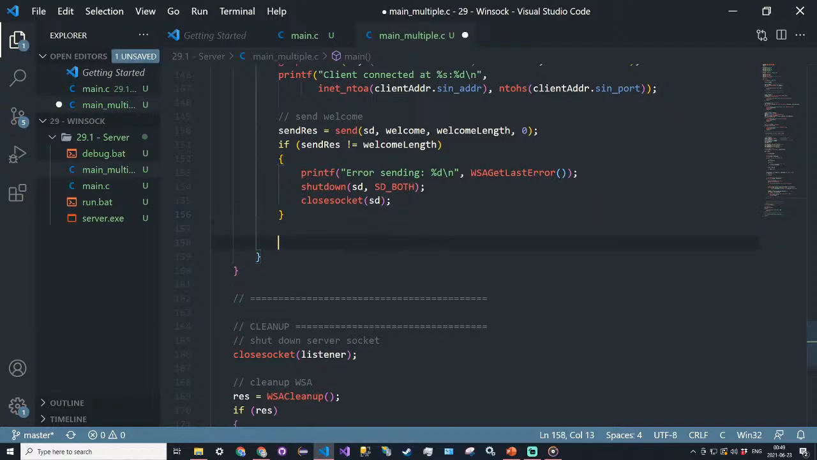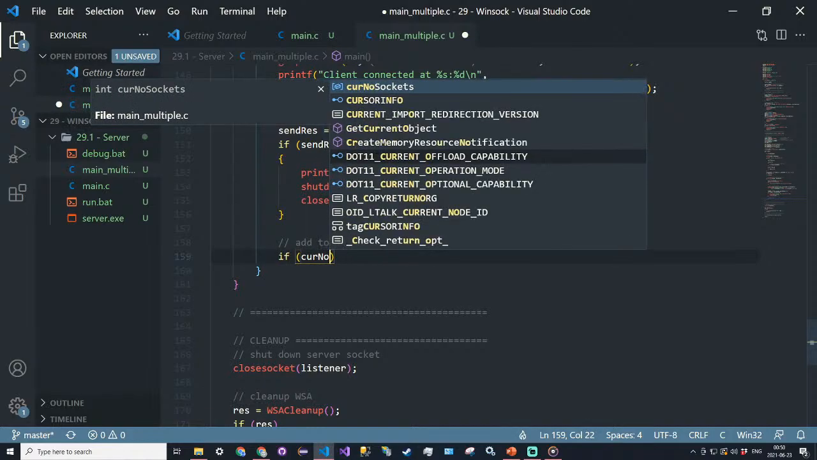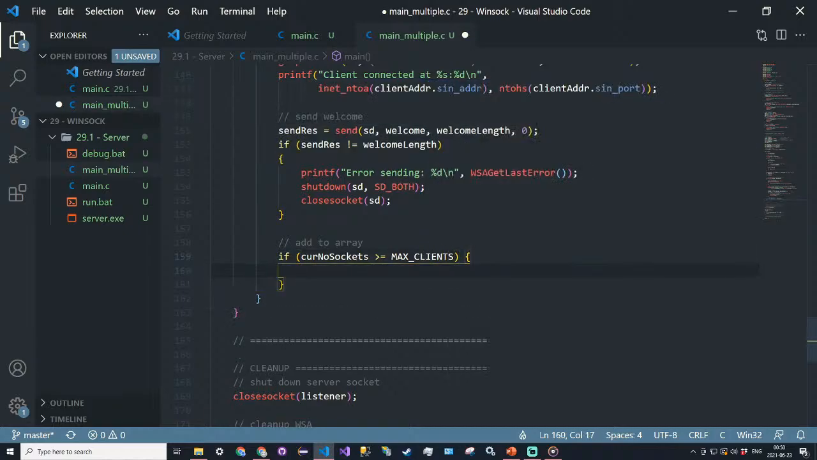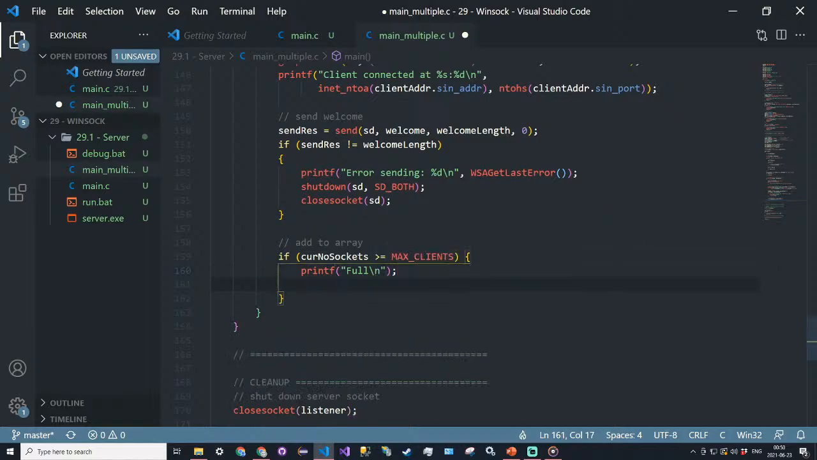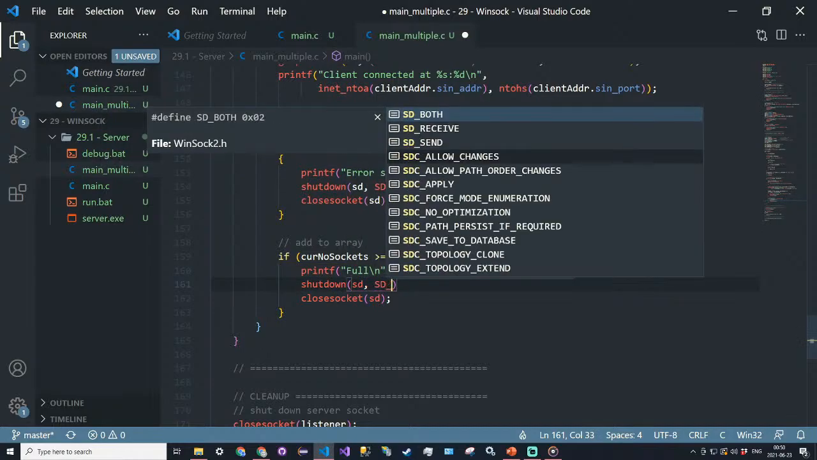Then once we have sent the welcome message, and we have verified that we can send to it, we want to add to the array. So we're going to figure out a few things. If the current number of sockets is greater than or equal to max clients, then we simply don't want to have any more. So printf full, and then close the socket client, or SD. And we also want to shut it down on both channels.